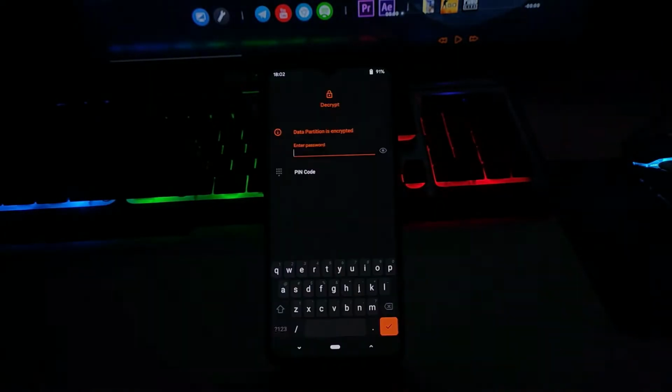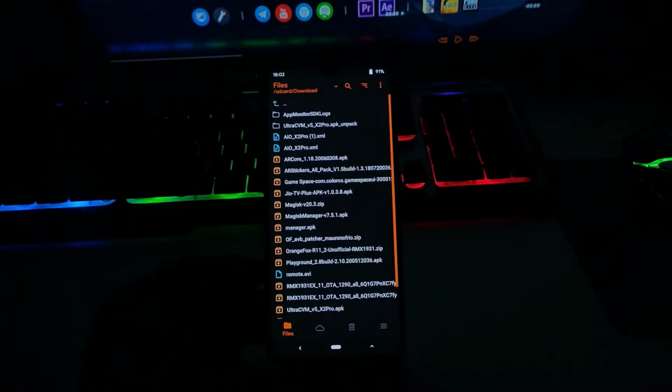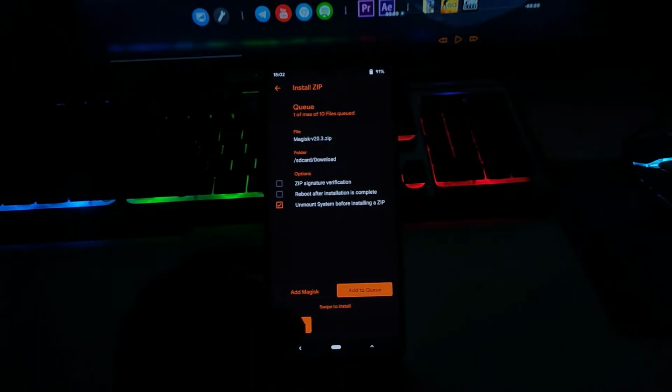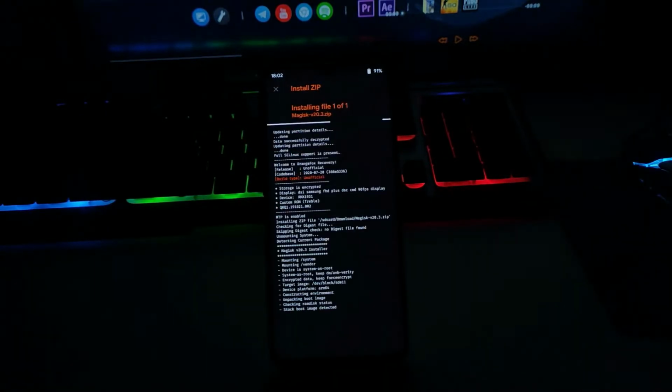Then we have to root our device again. For that, again boot into recovery mode. We have flashed Orange Fox, that is why we will boot into Orange Fox. Then go to the download folder and select the Magisk zip. The link is in the description. Swipe to flash.